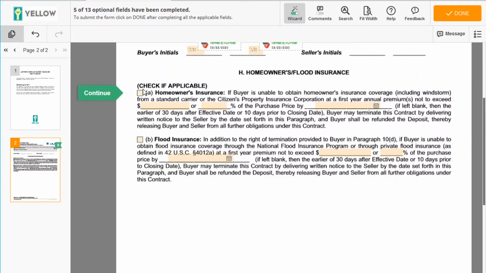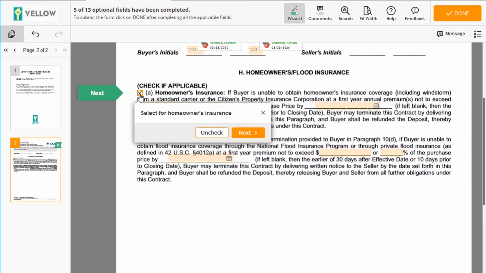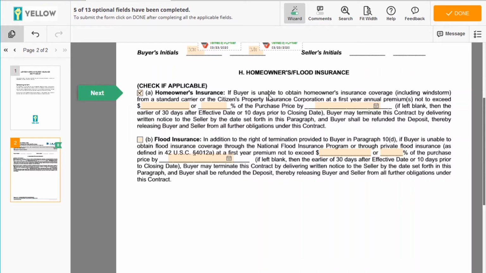Basically, the boxes are saying the same thing. So I'll just go through just one. We'll just do homeowners insurance. And that also is the same for flood insurance. So we'll go through homeowners insurance here. And basically what it's saying is that, let's say the home is $200,000 and you say if homeowners insurance is more than, say, $2,000, then you'll cancel the contract.